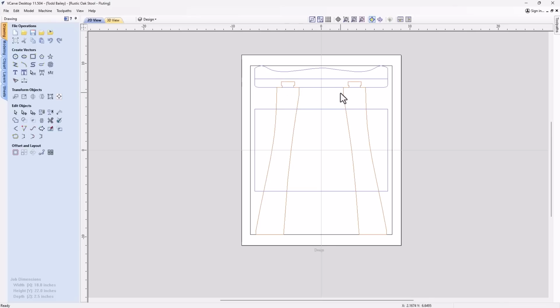You'll see that I've designed these legs ahead of time and already filleted them properly so that they'll fit in nice and tight. So now that we have all that information, I can start thinking about how to create the stool top using the fluting toolpath.